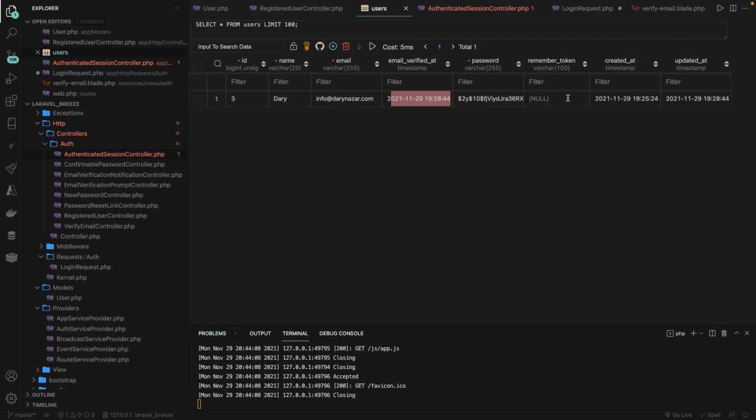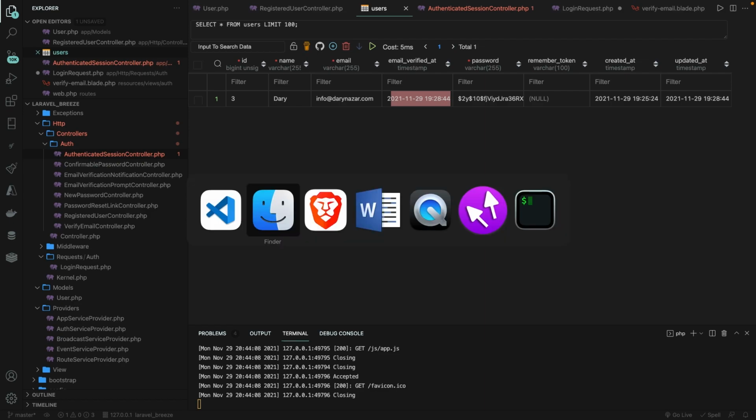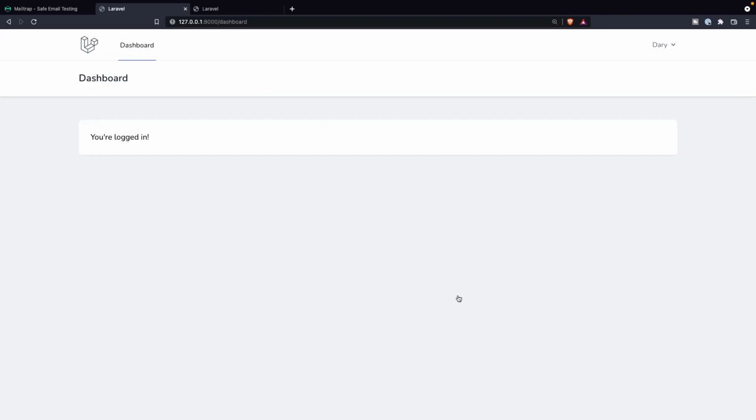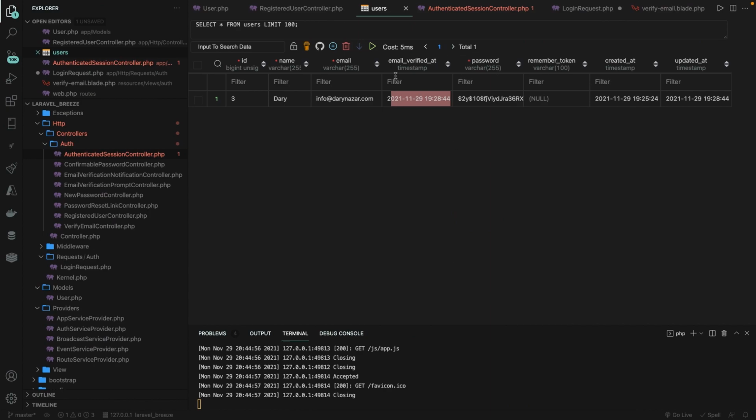This token makes sure that users stay logged in until they manually click on the logout button. So let's navigate back to Brave. Let's try to log in. Let's say info@darwinazar.com. I have my password. Click on the remember me checkbox. Log in. Navigate back to Visual Studio Code. Let's refresh our table. And right here, you will see that the remember token has been filled.